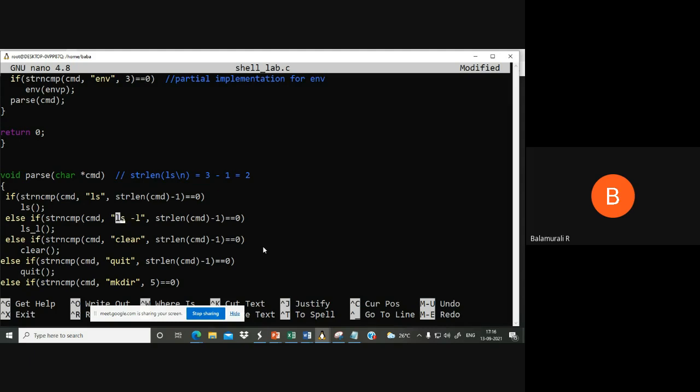So this string length will return 5 here, which says that you compare only the first 5 characters in cmd. If the user has given ls -l, the first 5 characters will be ls, space, hyphen, l, right? So if it matches, then it will be 0. Then in that case, we call this function ls_l, and so forth.